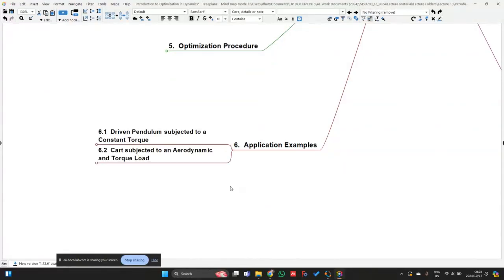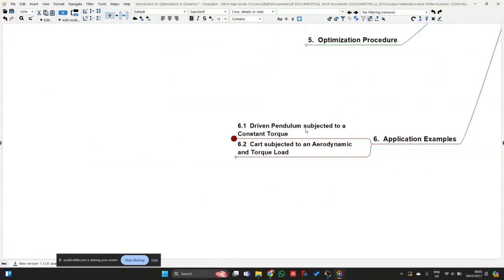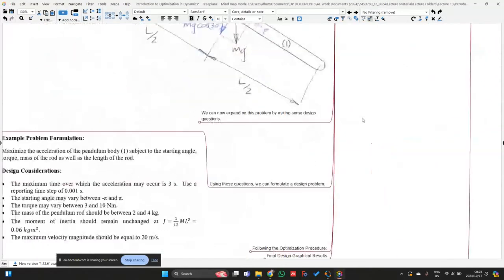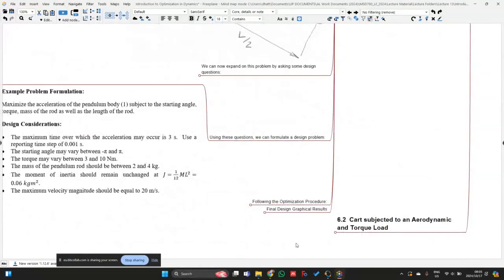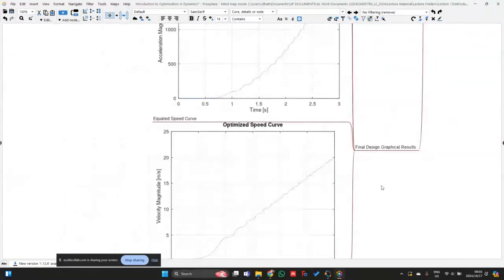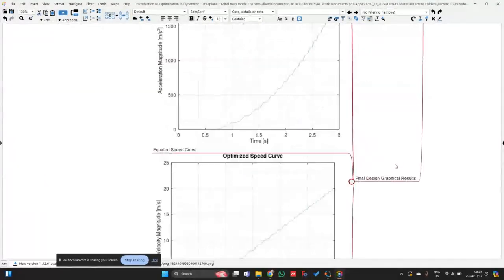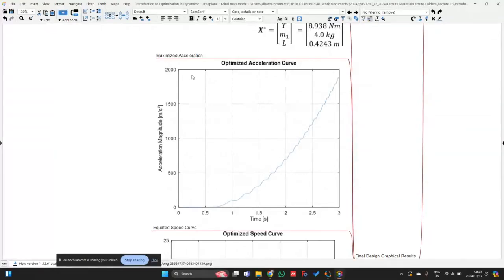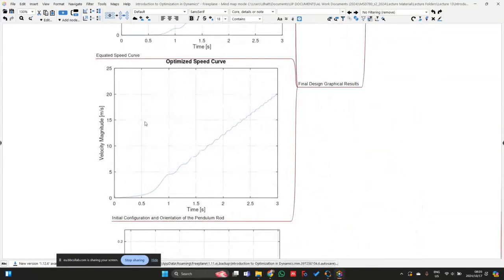Then we moved on to the application examples as well. We first looked at a driven pendulum rod subjected to a constant torque. We had a few design variables here, I think it was 4 design variables that we considered. We followed the optimization procedure, and we obtained the final design variables with respect to all of the constraints. In this case, we wanted to maximize the acceleration. Since we're working with a maximization problem, all that we had to do was multiply our objective function by -1 to turn it into a minimization problem. We also had an equality constraint on the speed of the system, or the velocity magnitude, that had to be 20 meters per second as the maximum value.